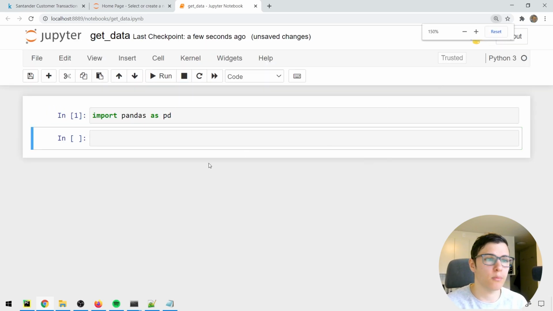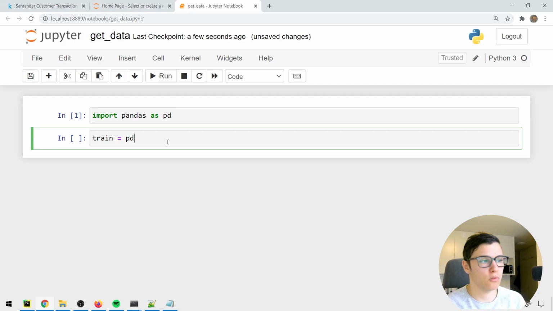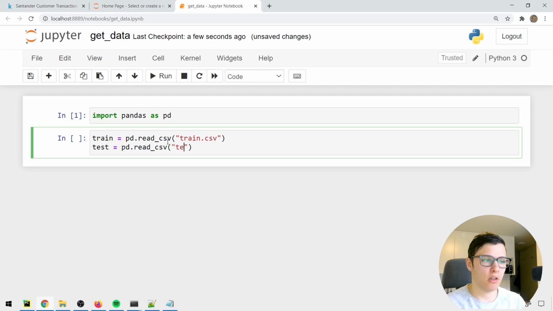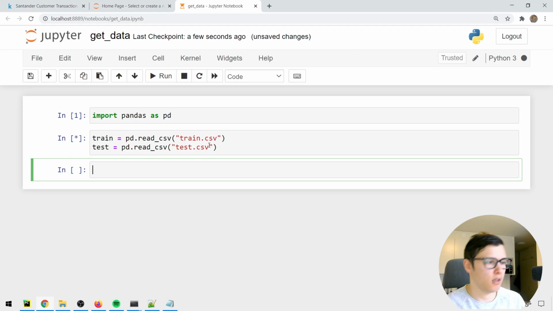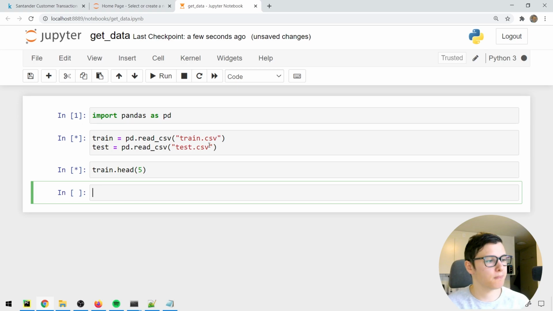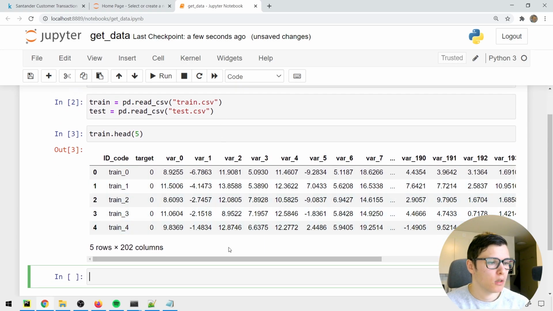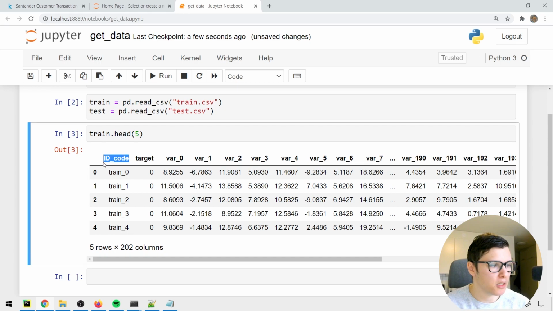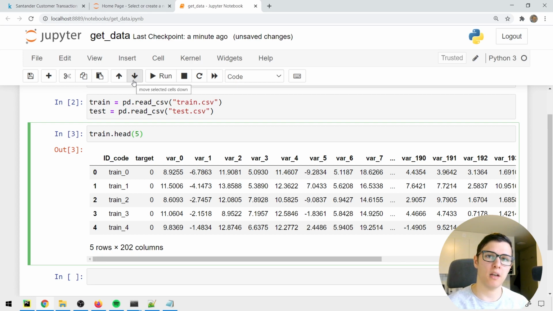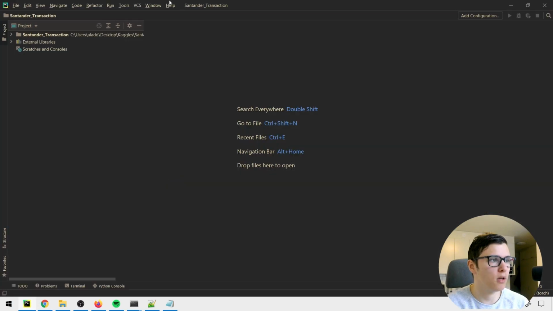Let's see if I can make that a little bit bigger. For now, maybe we just want to do read CSV of train.csv. Just make sure that it looks all right. And then we can maybe just show 5 examples so we can see how they look. All right, so here we go. We have one column ID code, which is the example ID. We have the target, and then we have all the variables for that one. All right. So when we create the data later on, all of that is going to be in Jupyter Notebook, and then we'll create the model and so on in PyCharm.